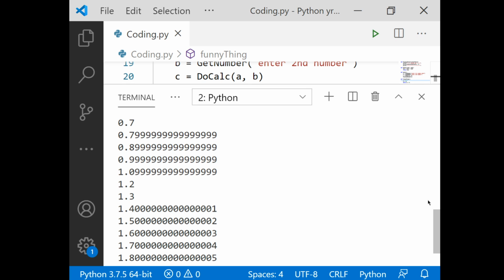What's going on? Yeah, we cannot represent some numbers exactly. We use float. You know, we talked about the different types of numbers. Float is for real numbers with fractions.